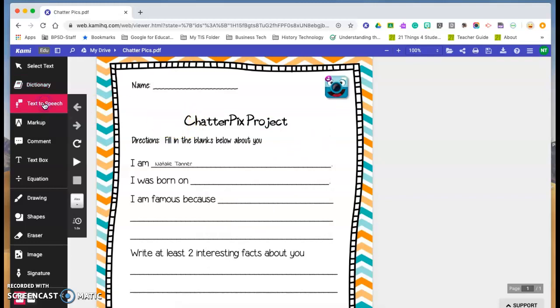We also have text to speech. If a student clicks text to speech, then selects what they would like, it will read their highlighted text. They can move to the previous sentence or to the next sentence. So this is kind of neat for your students that need to have directions read to them. They do have that option right here with the text to speech.